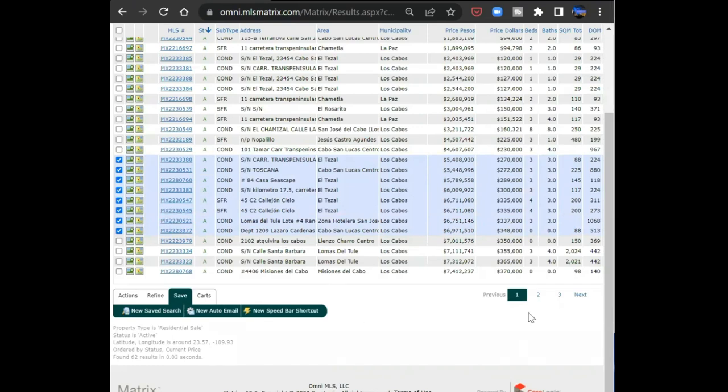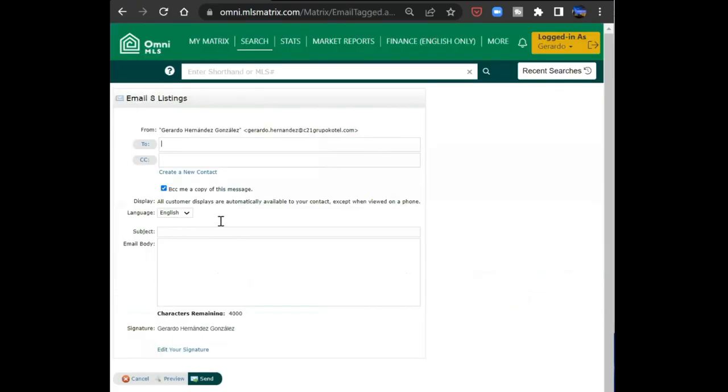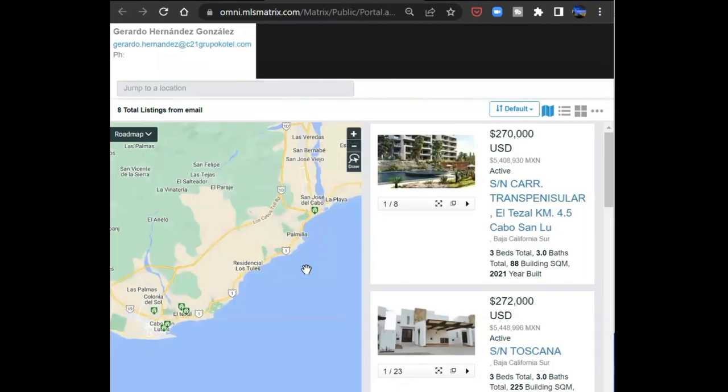Okay. After we have selected the properties within the price range in the area that our client is located, well, then we actually go over here to actions and we could do a couple of things. Number one, we can email this information to our client, just putting in his email address here. Or we can create a new contact here, add the subject and the email body, and then just go ahead and send. We can actually even preview what this email is going to look like.